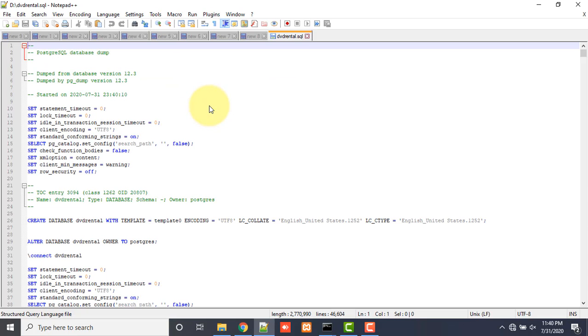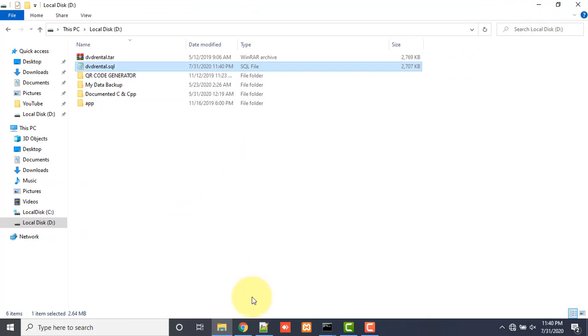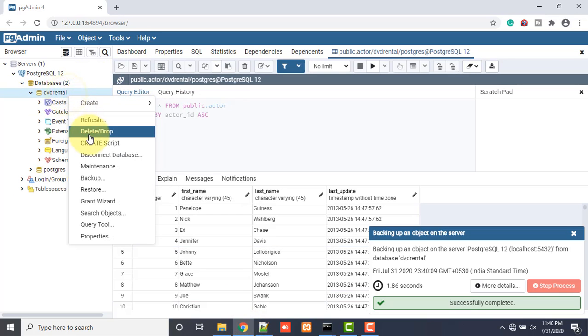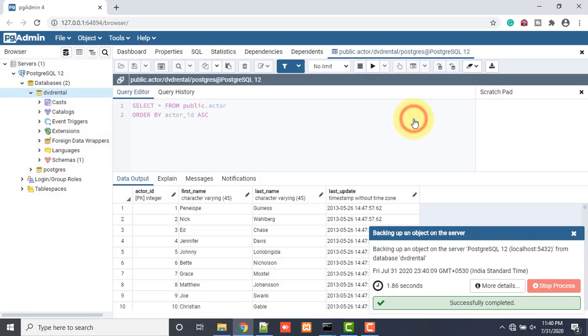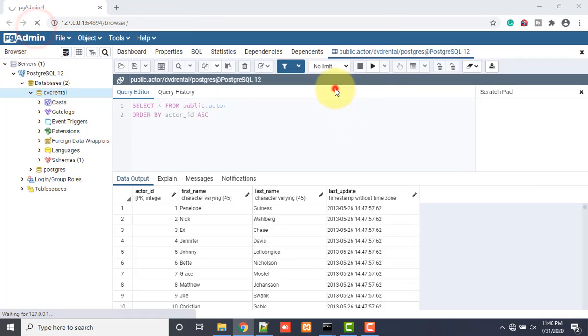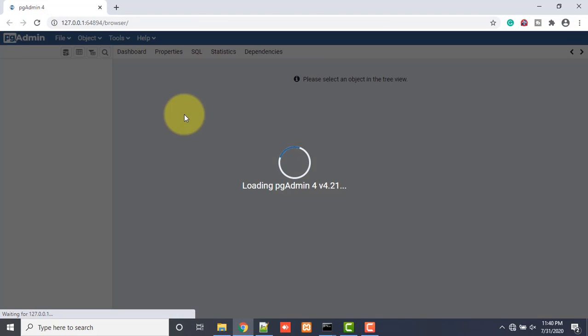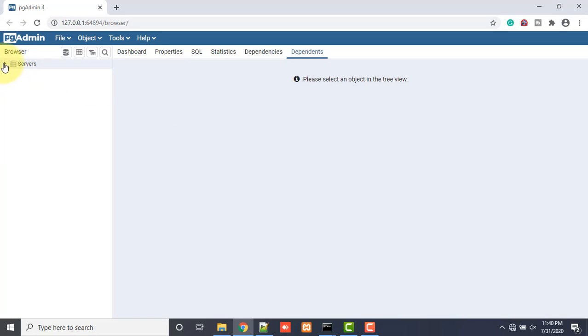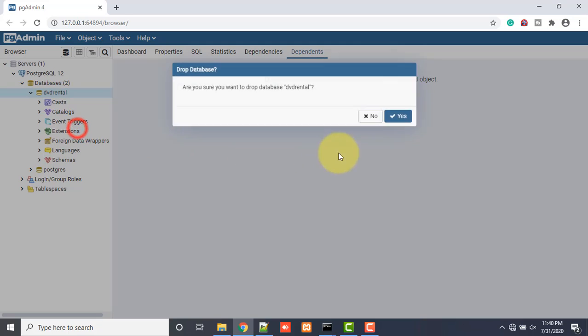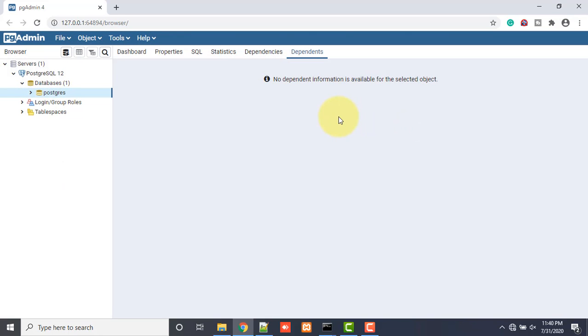Now I'll show you how to load this database if you have your database as a SQL file. For that, I have to remove this database so that I can show you how it will be loaded. Let's refresh it. Now it must be removed. Let's do it again. Okay, now the database is gone.